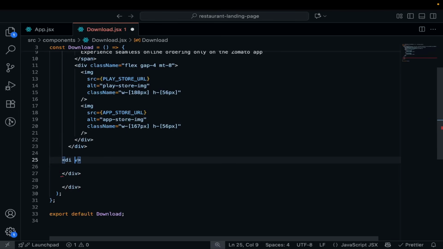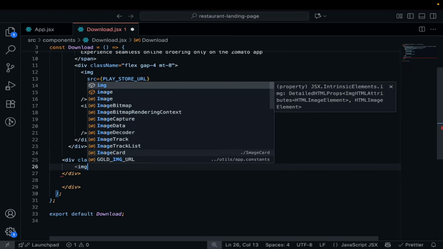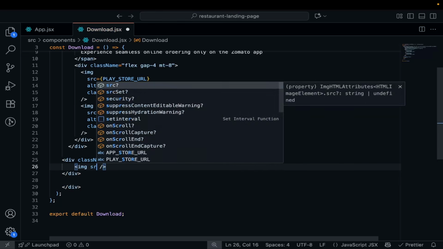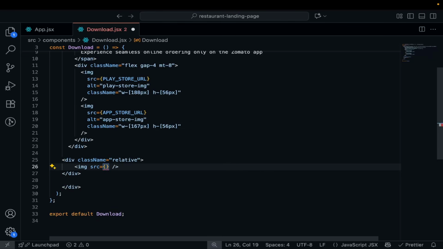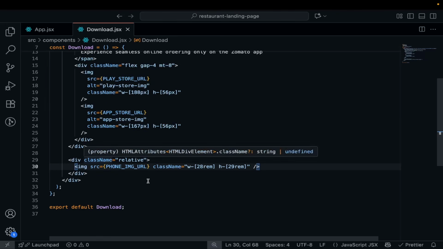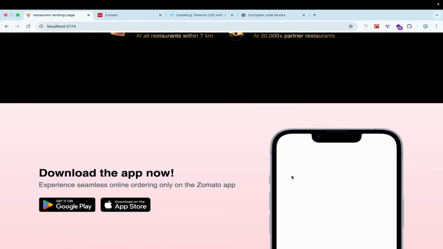First what I will do, I will make this div relative, so that the mobile view position will take positions from this relative div. And then I will take the image, and the source will be the phone image URL. Then I will give width and height for this image. Width will be 28 rem and height will be 29 rem. Now let's check the result. So yes, you can see here we have this phone icon.